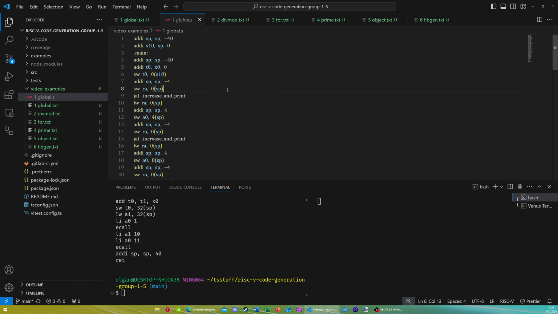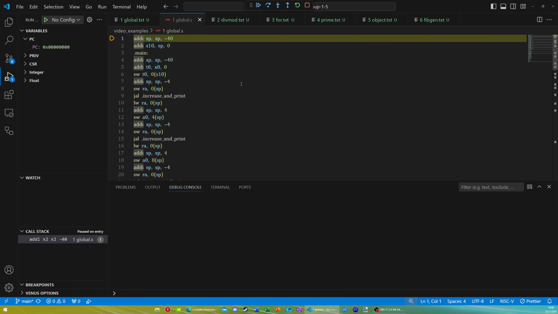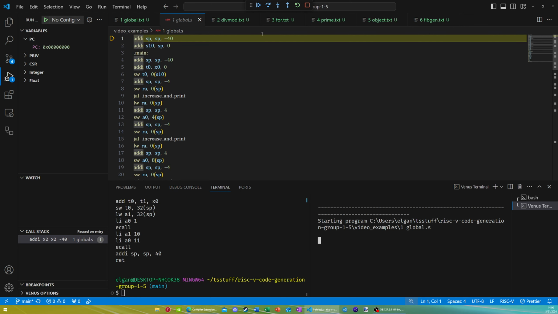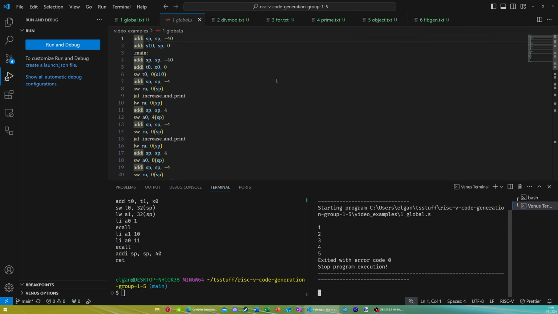and run the assembly: global variables work by storing an extra stack frame on top of the other stack frames, which stores all the global variables, and that special stack frame has S10 pointing to it. So if I run this assembly, you see 1 through 5 printed out.